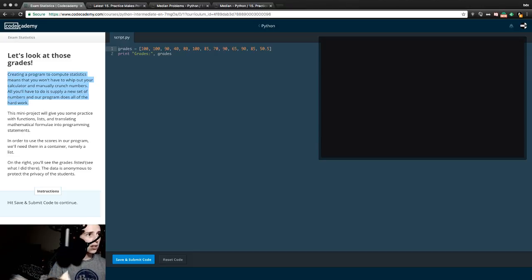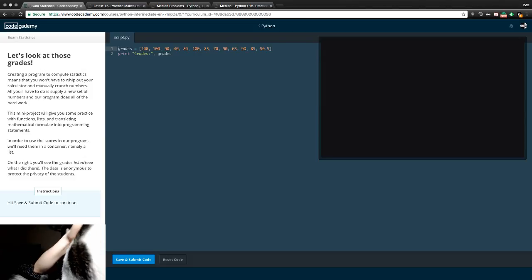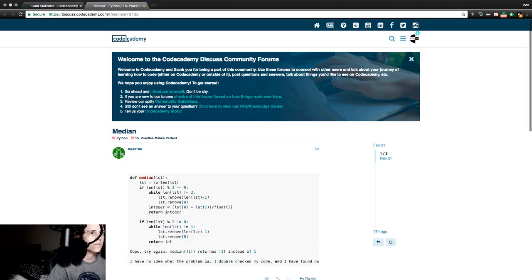Let me just read this bit. Let's look at those grades. Creating a program to compute statistics means that you won't have to whip out your calculator and mathematically crunch numbers. All you'll have to do is supply a new set of numbers, and our program does all the hard work. Okay. Good times. That sounds like fun. We'll save that for the future.